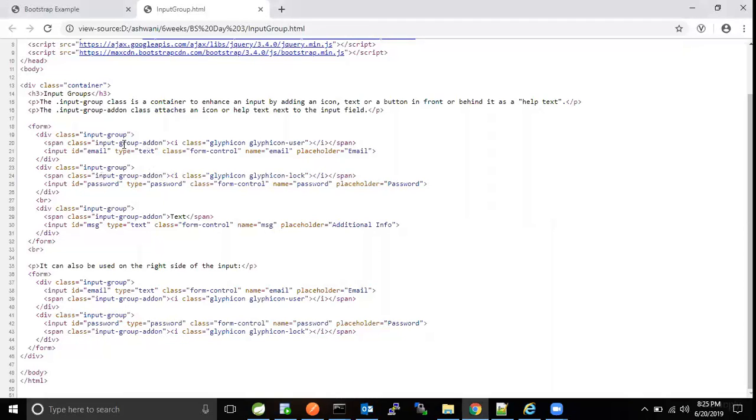So just quickly see guys, I'm using the input group. I'm just giving the add-on here and giving the glyphicon icon. The other code is simply the same.